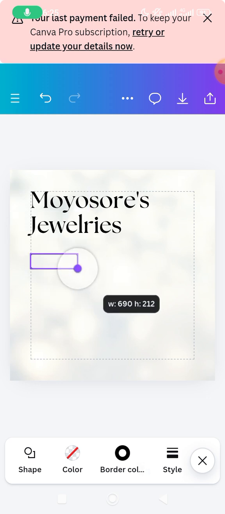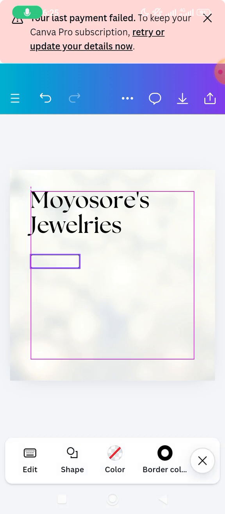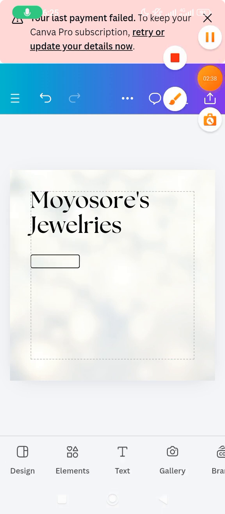So I'm just going to reduce it a little bit, but not too much. I hope you get it. So this is exactly what you are creating. Then I'm going to paste it here like this. Now I'm going to paste it here like this.